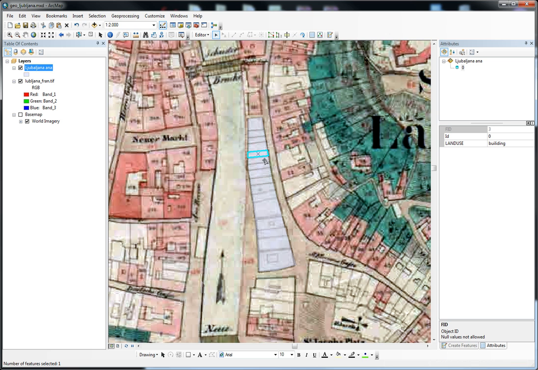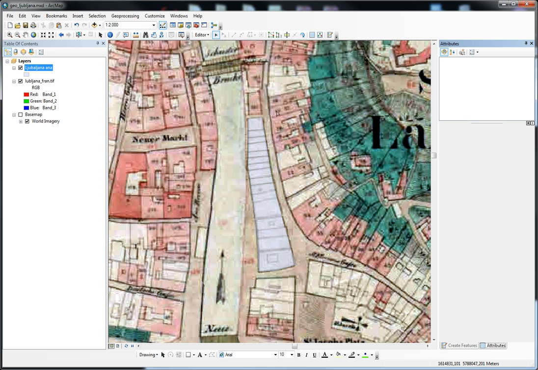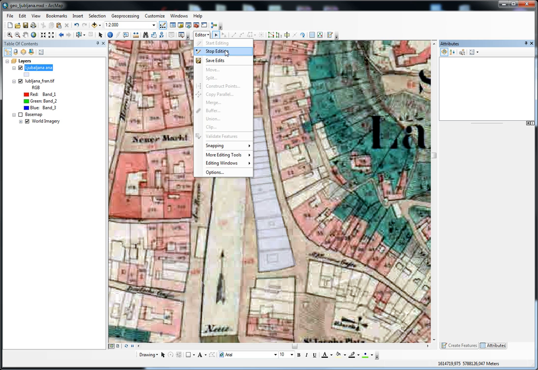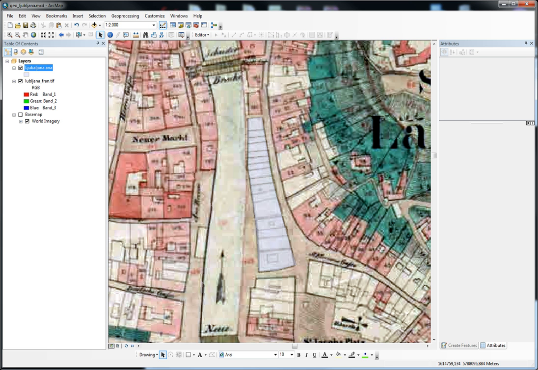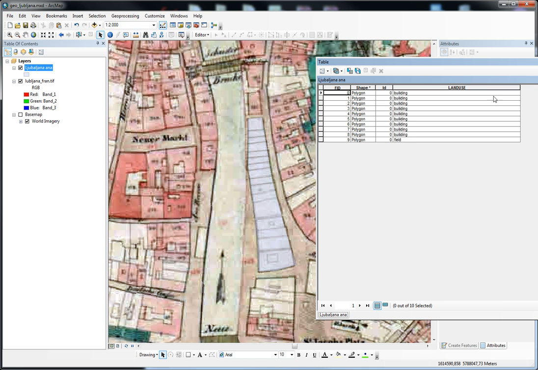But how can we tell the difference? The first thing we need to do, and it is very important to do it once in a while, is to save edits. So first of all, save edits, and maybe just stop editing. This is done. Now the editor is closed, you can't move anything, and you have the polygons that you have drawn with the attributes of land use. So one is a field and others are buildings.